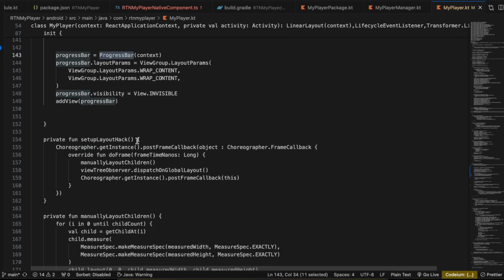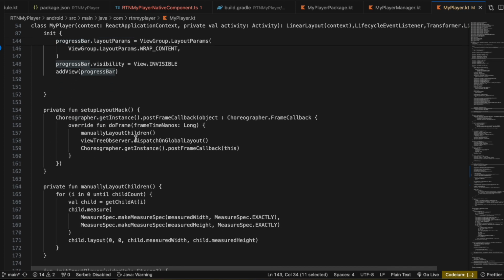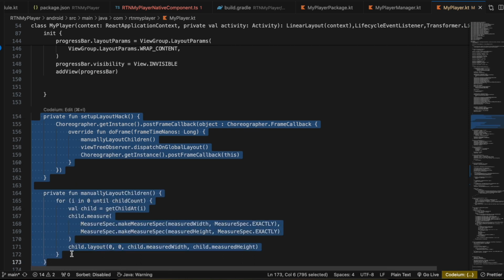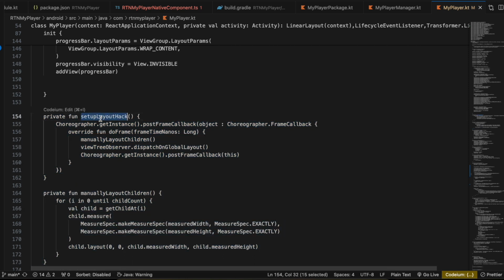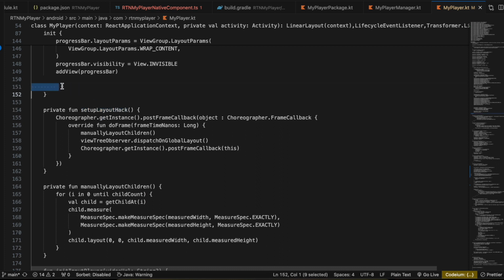Then like I was telling you, I did find one solution. So these are the two methods which helped me to show the play pause button. So if you want, you can just call this method over here, but it results in another issue.